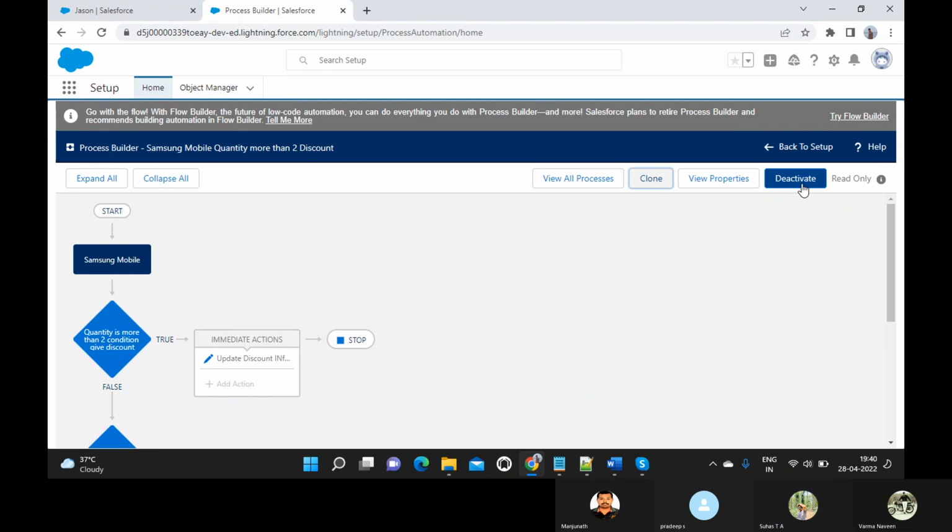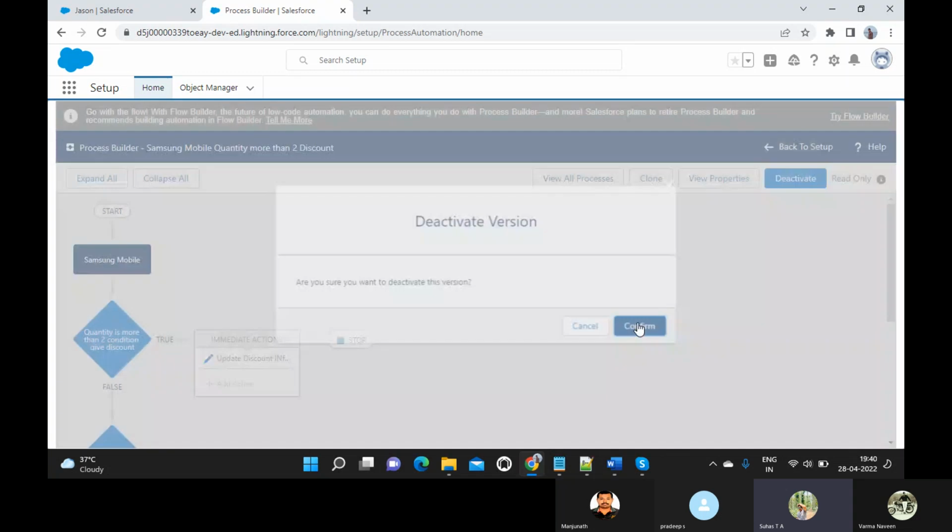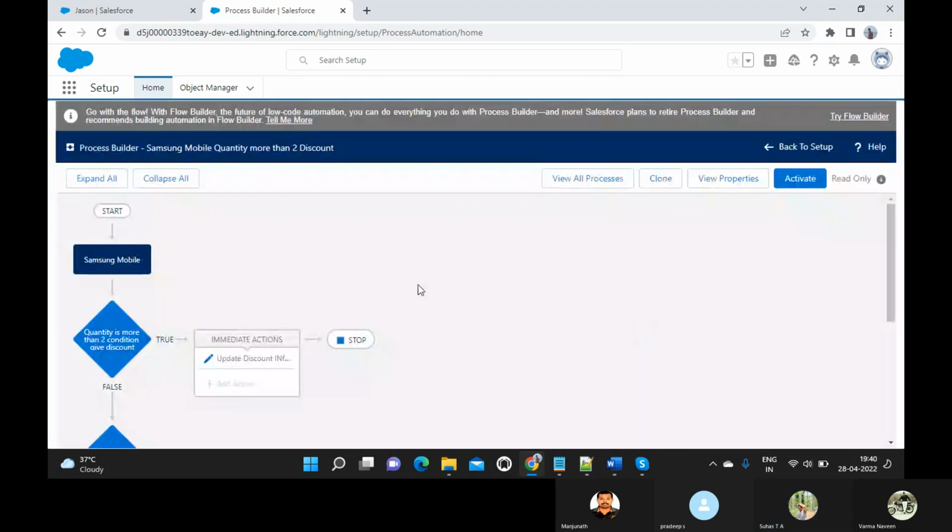How can we deactivate? By clicking on this button. Click on deactivate. Why do we do this? While we are modifying this process builder, if some users create data, that data will be impacted. So the good practice is to deactivate first and then go for the clone.